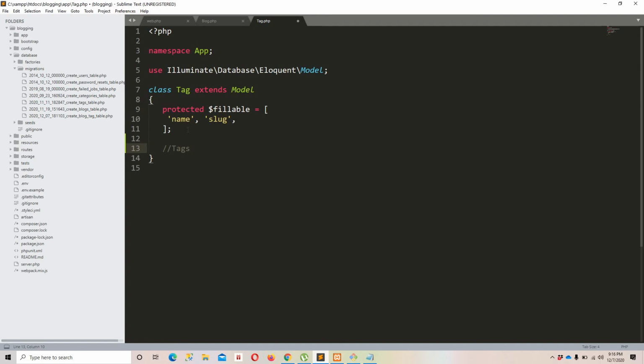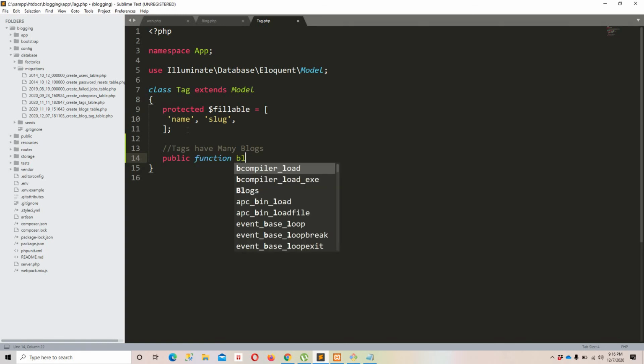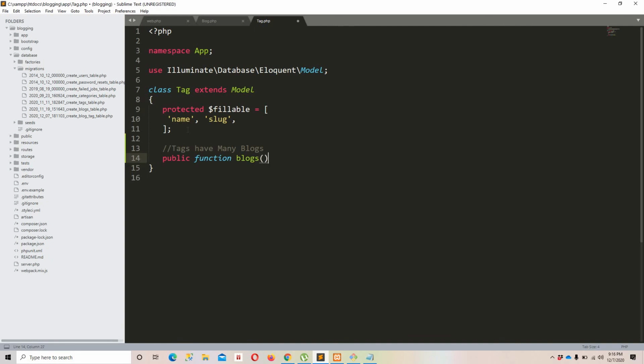Tags, or each tag, you can write whatever you like. Tags belong to, or tags have many, blogs, whatever you like. Okay, the important thing is the relationship: public function, and in this case blogs, return $this->belongsToMany(App\Models\Blog). That's it. So we have successfully implemented a relationship.